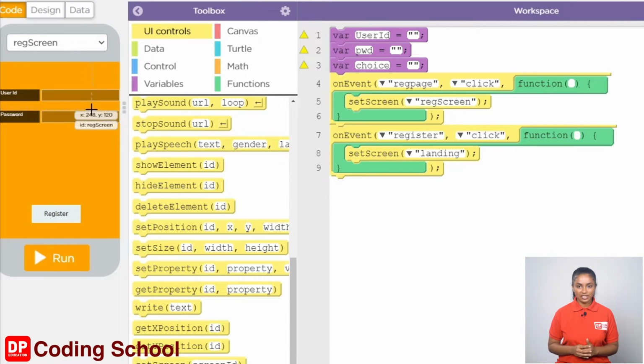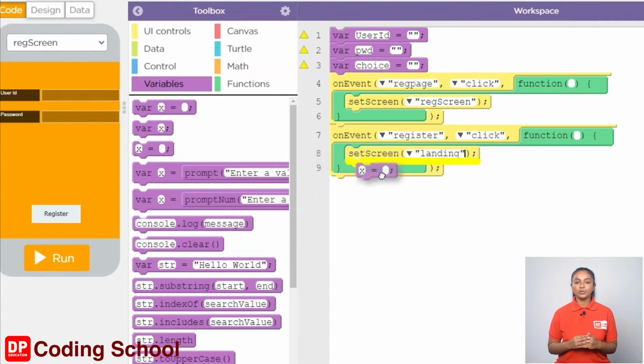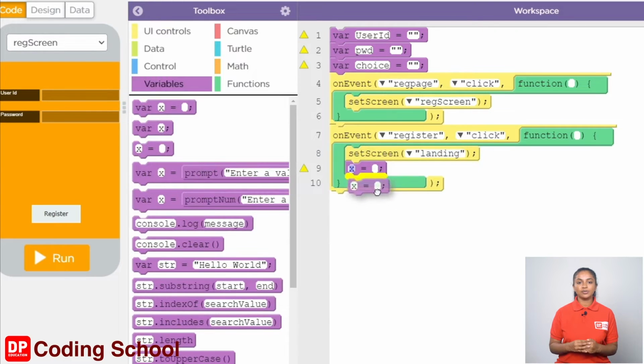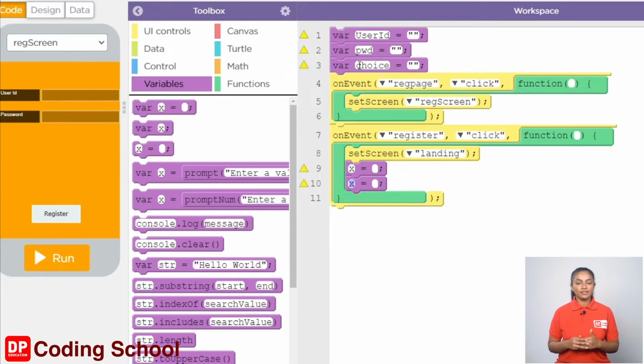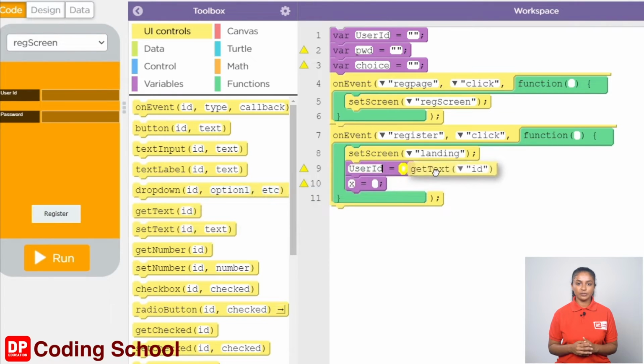Okay, now it needs to be provided the user ID and the password in the text input of the landing screen. Let's assign the given user ID and password in the variables we have created called user ID and password. For that, I click on variables and drag 2x equal code blocks into the on-event code block. In the first code block, the name of the variable is given as user ID. A getText code block in the UI controls is dragged to the right side of the equal sign.